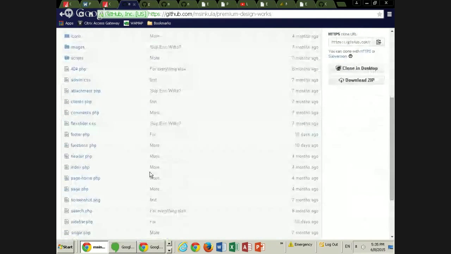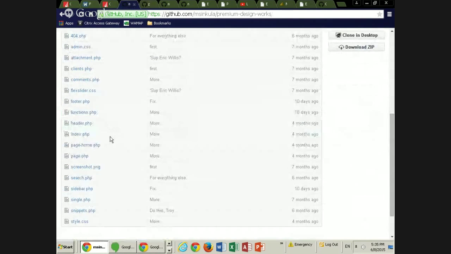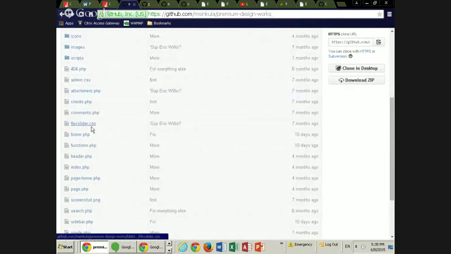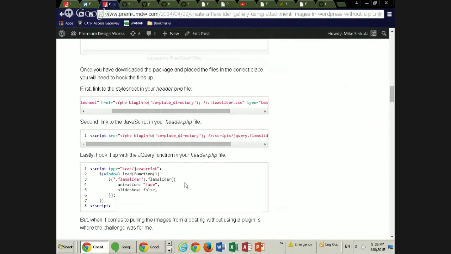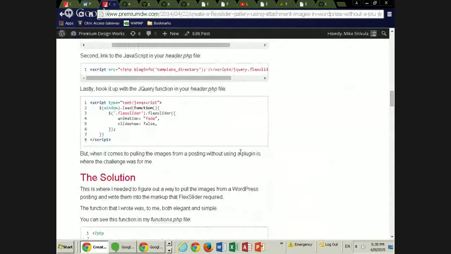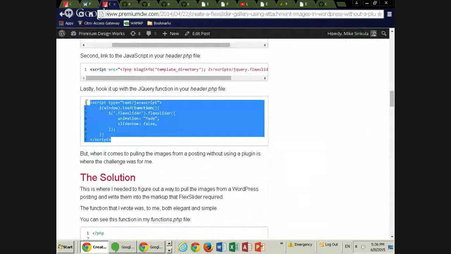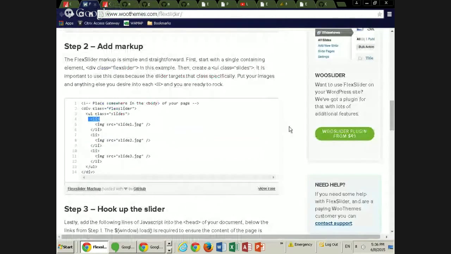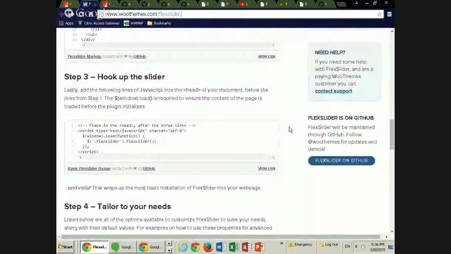this theme, we can see that FlexSlider CSS is just sitting in the theme folder. I put the scripts of FlexSlider in the scripts folder. Right. We use FlexSlider then with that bit of jQuery, load function, etc. So if we go back to here, hook up the slider, right?